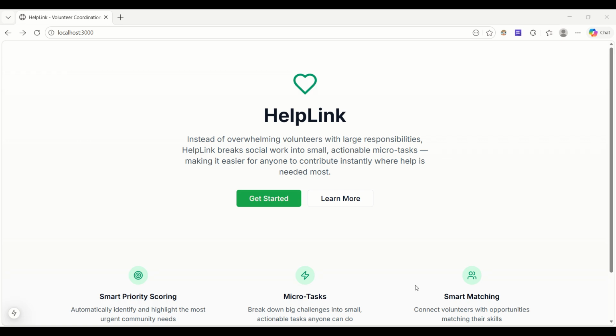Hello everyone. Today I'm presenting HelpLink, which is a data-driven volunteer coordination platform that breaks social work into small, actionable micro tasks. So the problem statement is that current volunteering systems overwhelm people with large responsibilities, and hence NGOs struggle to coordinate help efficiently and potential volunteers feel intimidated to commit.